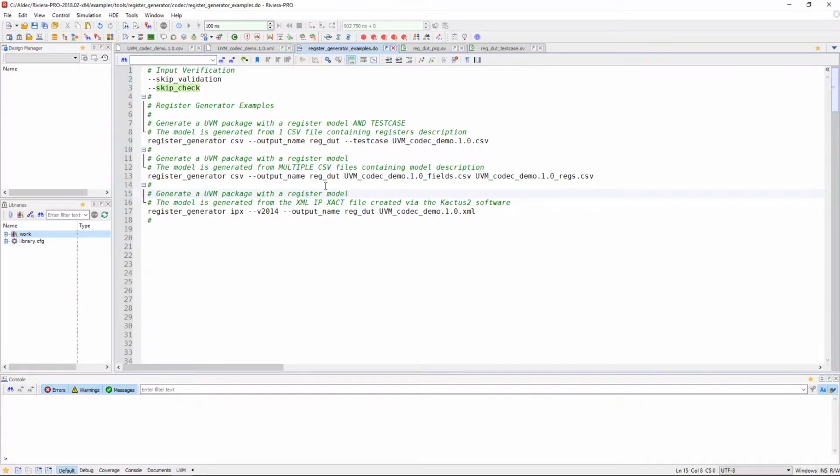The second command generates a register model using two CSV files, where the first file contains register field definitions and the second file instantiates registers defined in the first file and defines their addresses in the memory. You could also generate multiple packages from one input CSV file. This third command shows how to use an IP-XACT file for generating a register model. It indicates the IP-XACT version, which is 2014.